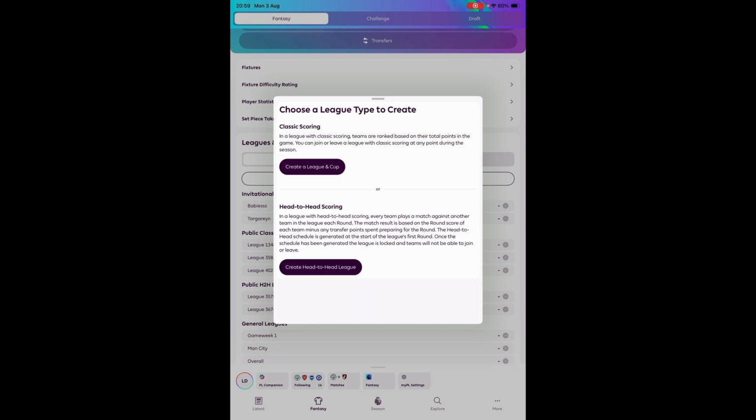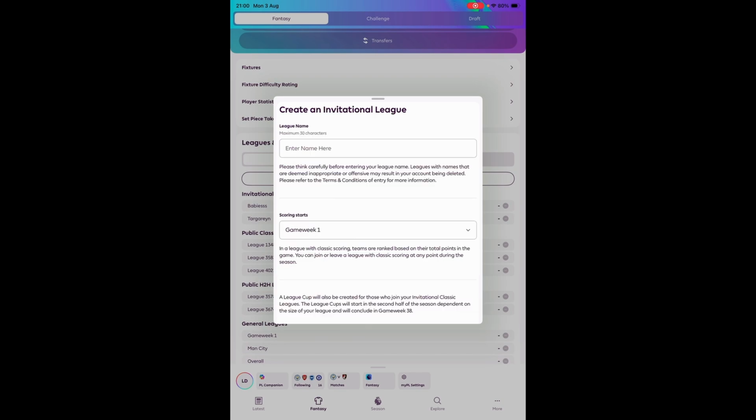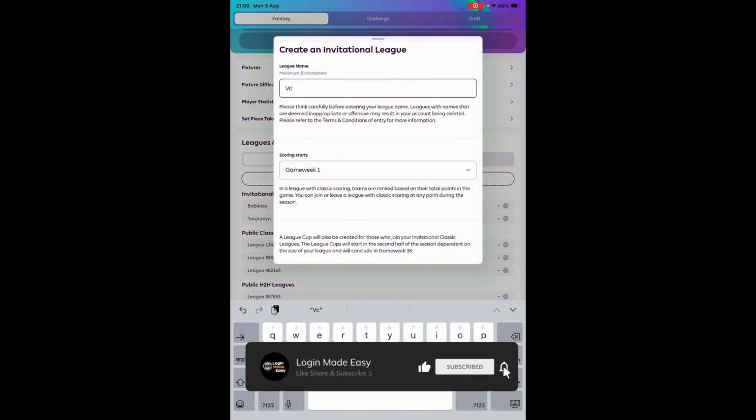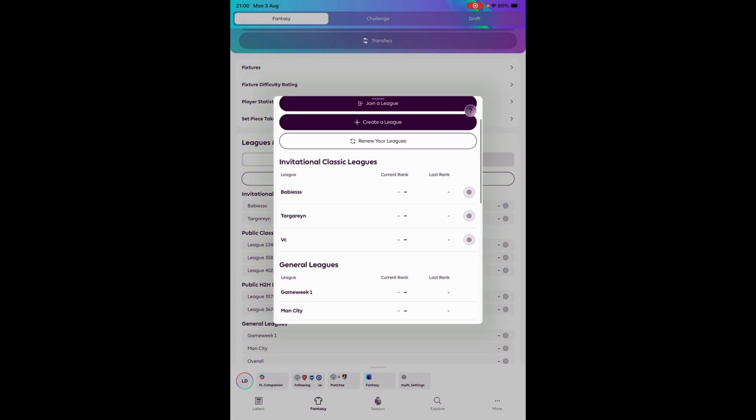Now you have two options for league types, which is Create a League in Cup, and another is Create Head-to-Head League. Choose the one you prefer. Then enter the name of the league. Also choose your scoring stats. Scroll down and select Create League option. Your draft league has now been successfully created and is listed right here.